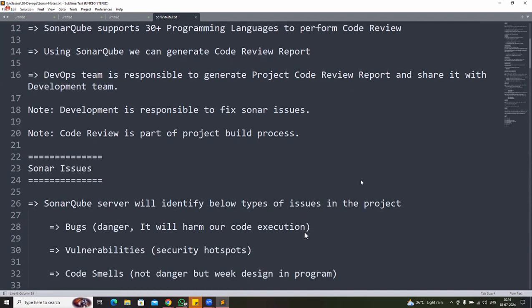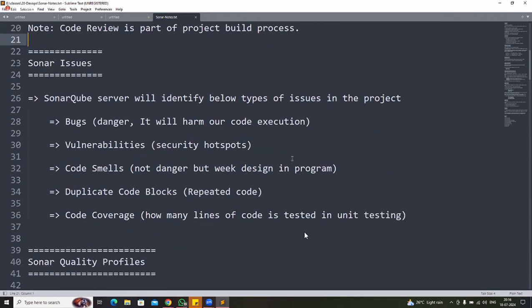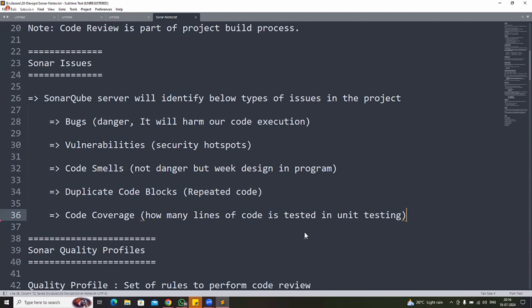As a DevOps engineer, we are responsible to do the code review as part of our build process, and whatever report is generated, we will share that report with the development team. The development team is responsible to fix those issues. So what kind of issues is SonarQube going to identify? In the project, Sonar will identify the bugs, vulnerabilities, code smells, duplicate code blocks, and code coverage also.